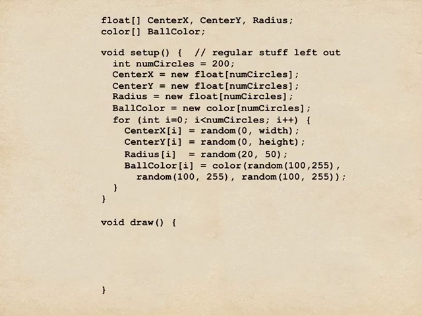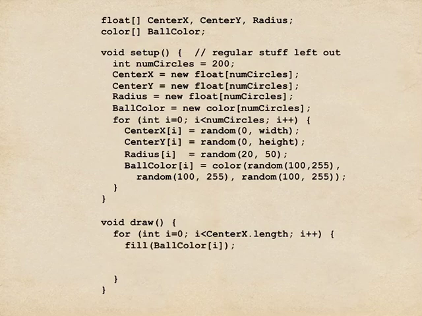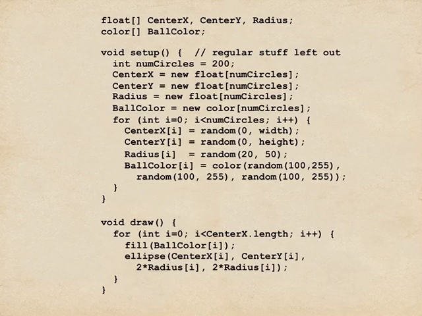So now draw is easy. First, I write a loop that goes from 0 to the length of center X, which we know is going to be 200. I could have used center X.length, center Y.length, radius.length, ball color.length, because I know they're all the same. If one of them was shorter than the others, then I might have a problem and I'd have to think about it. But here I know they're all the same. So I'm just going to run through them all, and there's nothing to it. I'll fill with the color of that ball, and then draw an ellipse at that ball center and with that ball radius. This covers everything we saw in the running program except for the motion of the balls.